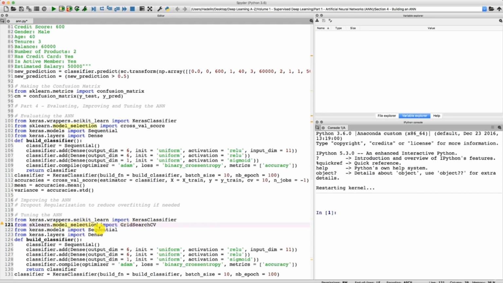Okay, and now we need to import Sequential and Dense to make our artificial neural network. And as I told you, now it's exactly the same. We use this build_classifier function to build the architecture of our ANN. So that's what we do here. Nothing has to be changed so far. And then we wrap the whole architecture in this classifier using the KerasClassifier class.